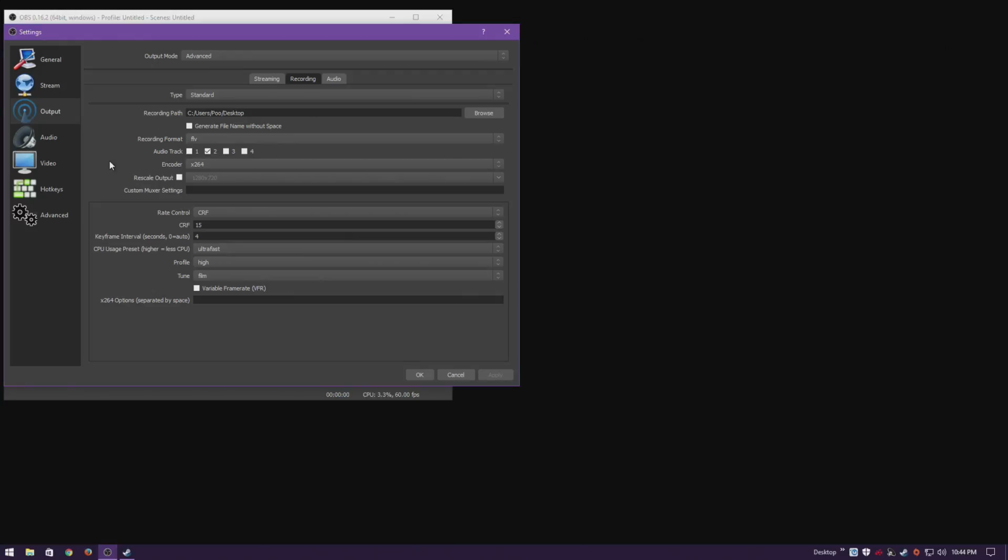So, go for the simplest path. And that's using nothing. Rate control, there's different options. I use constant rate factor. The benefit of this is that if I leave the video going, it's not going to take up a shitload of space.